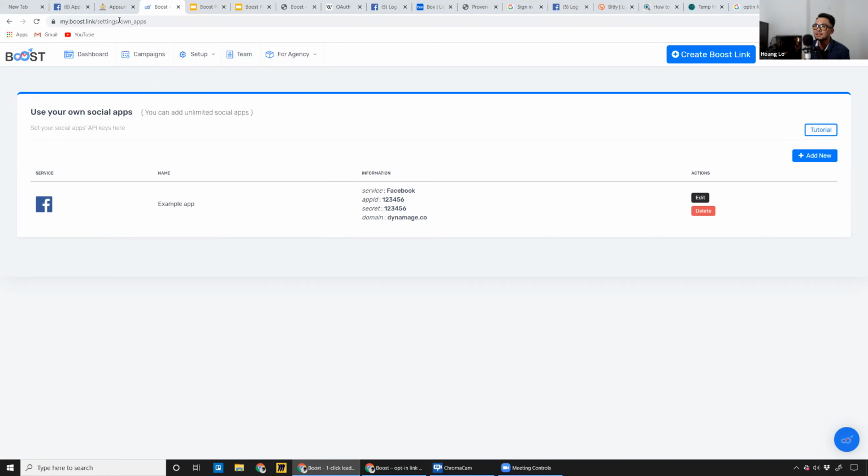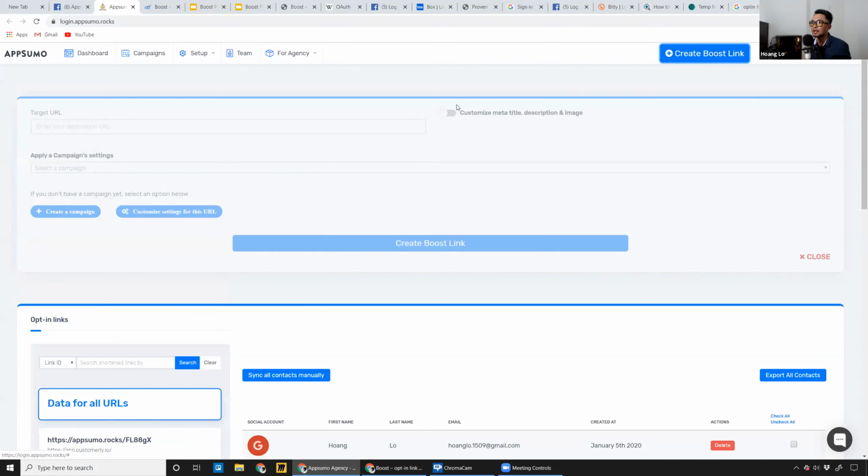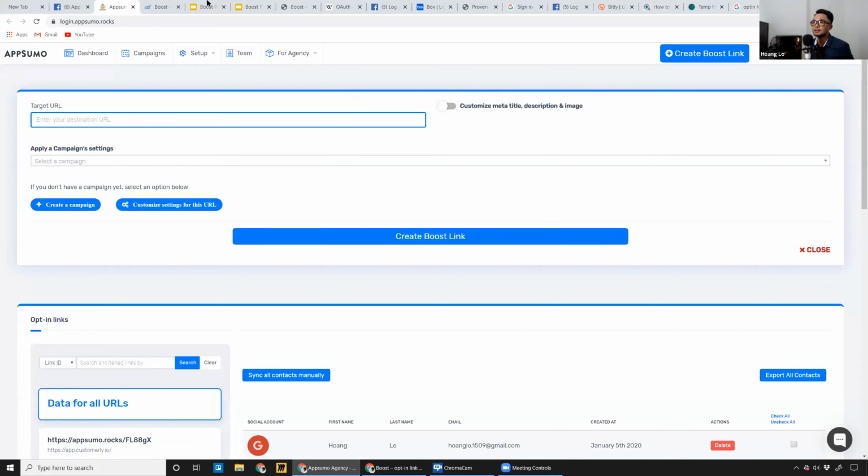So what this is going to look like after you set up everything. This is the demo that I set up for AppSumo. And what it looks like is you have a white label dashboard. If you have an agency account, you have a white label dashboard. And you can create links.